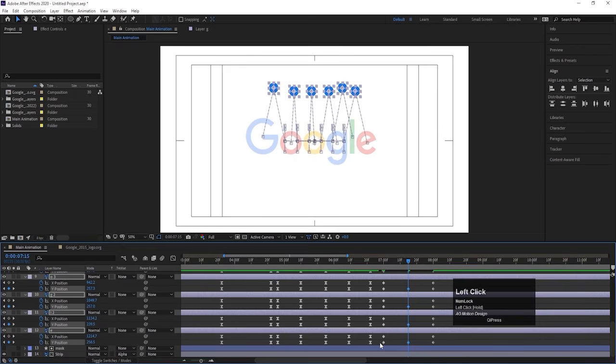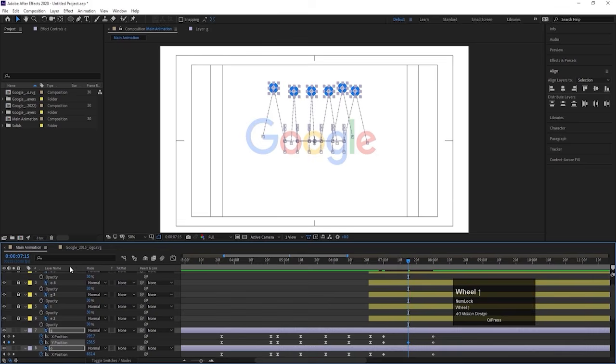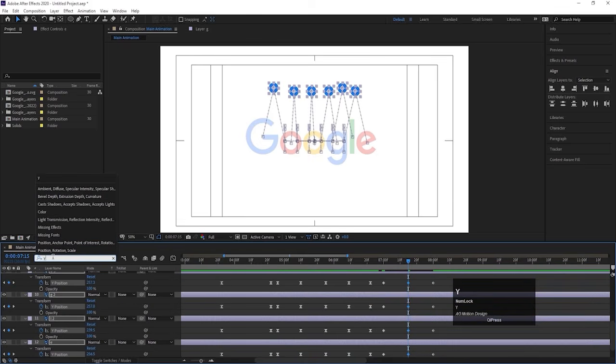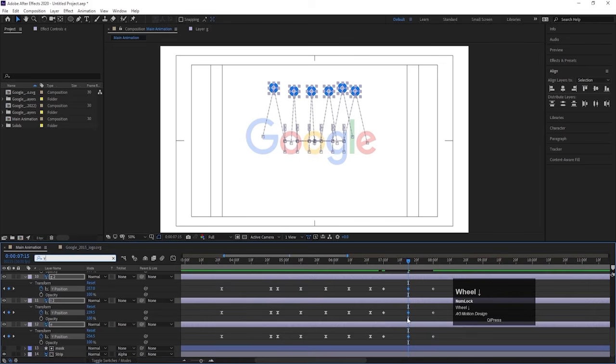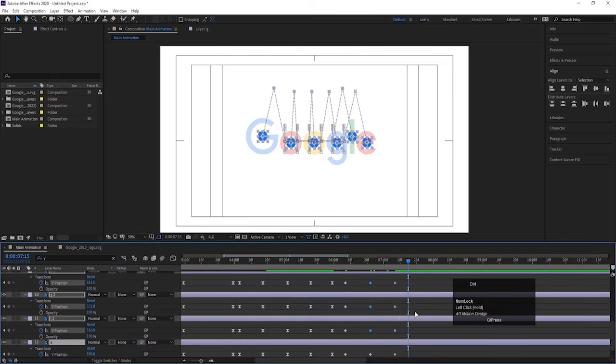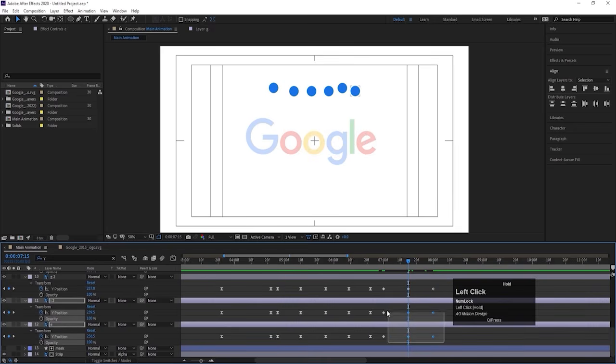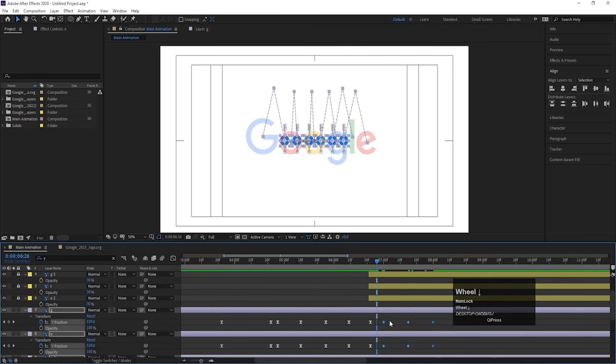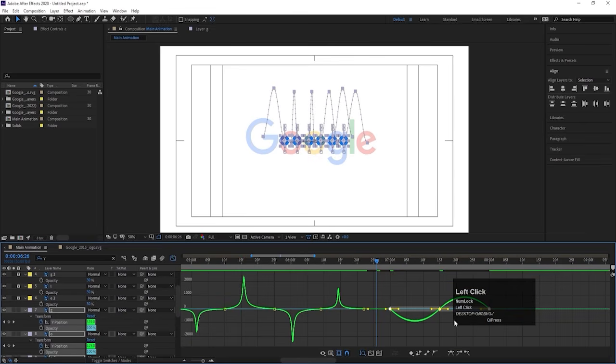Okay, and now we will select all of them, and in the search bar we will type Y only, so it will show us only the Y position. Select these 3 Y keyframes of each and every alphabet and hit F9. Then we will go to the graph editor. We will zoom in a little bit.